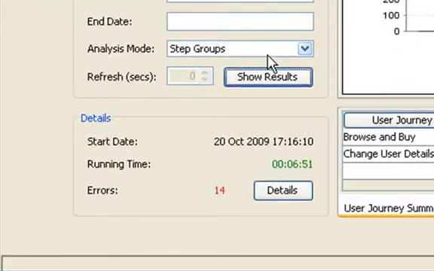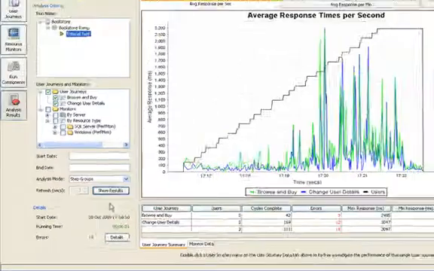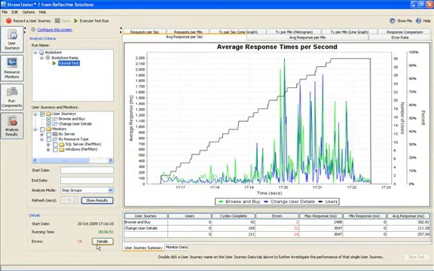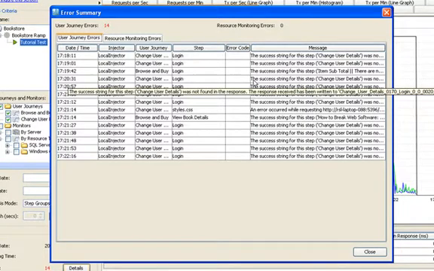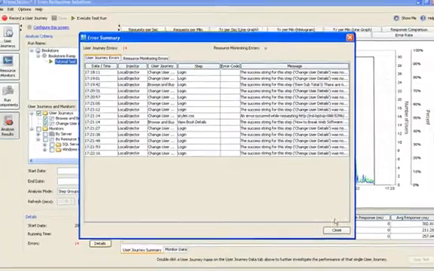Below the navigation trees are summary details that show the start date of this test, the amount of time it ran for, and the number of errors that occurred. If I wish to see the errors, I can click on the Details button. Each error can be further inspected by hovering over it and reading the information message.